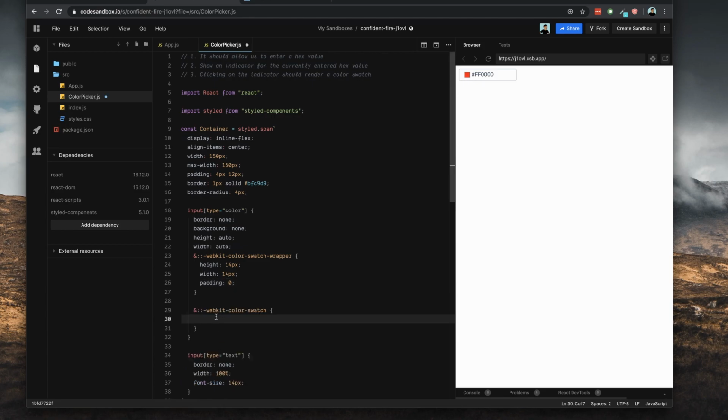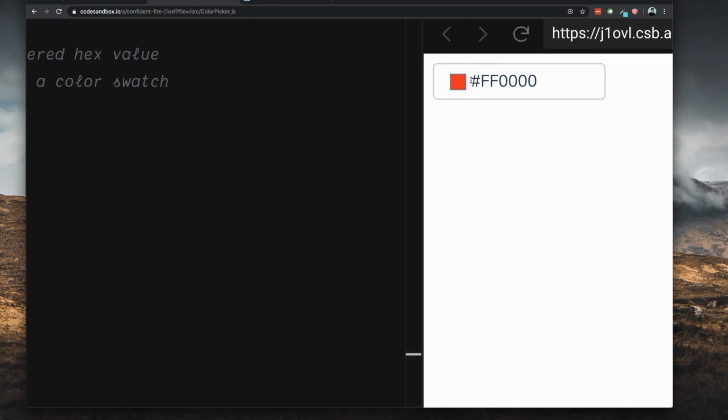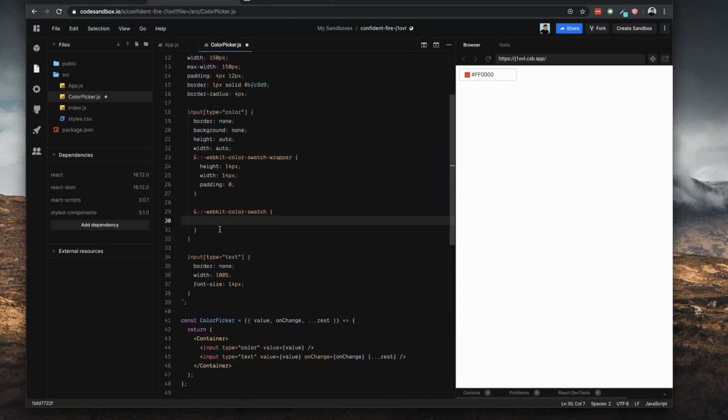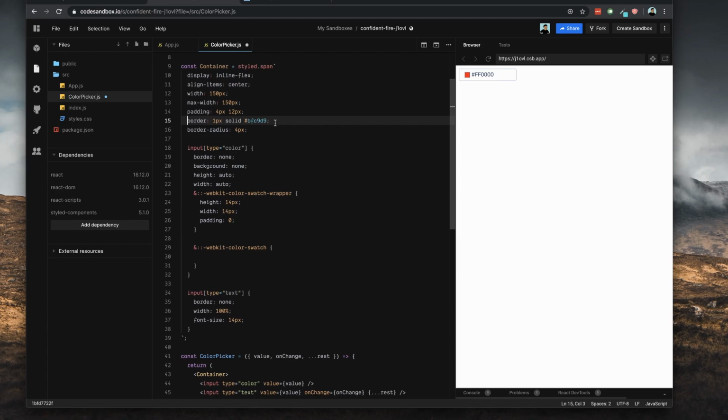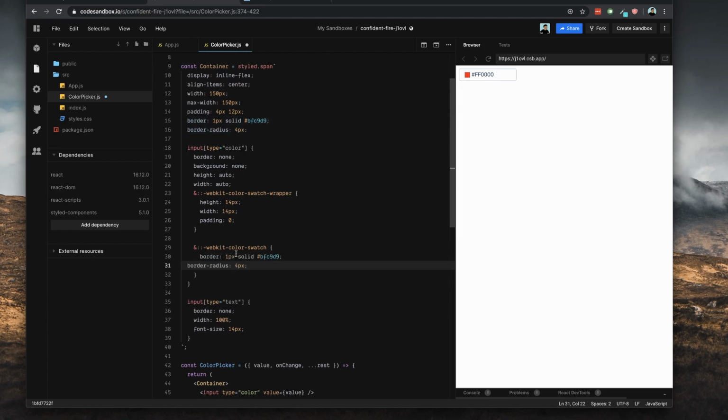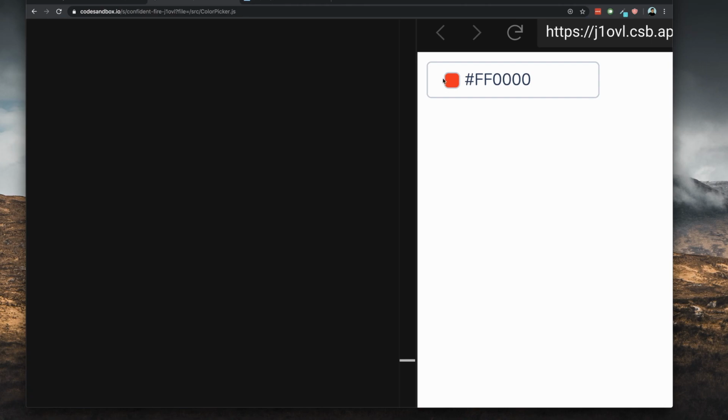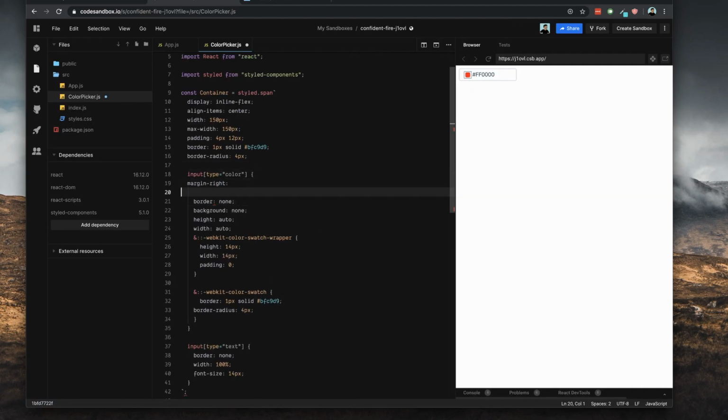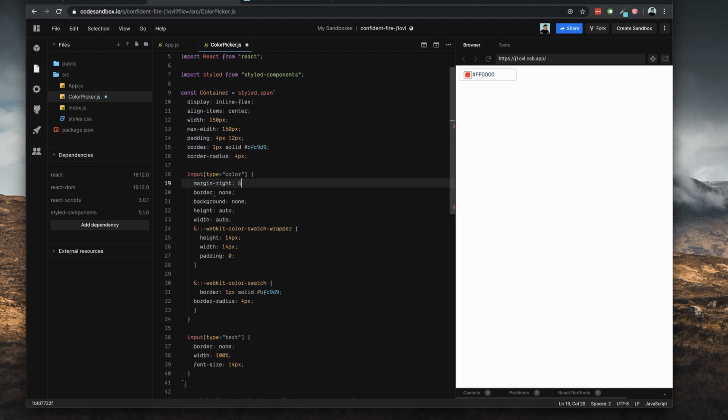The second one is the WebKit color swatch itself. If you notice carefully, you can see that there's a border around this, but let's match this border to the border that we provided for the color picker, as well as the border radius. For that, let's copy the border from here as well as the border radius from here. That is already starting to look a little bit neater. Let's add some spacing between this swatch and the hex value. For that, let's just add a margin right to the input type color and provide it a value of maybe 8 pixels. And there we go.